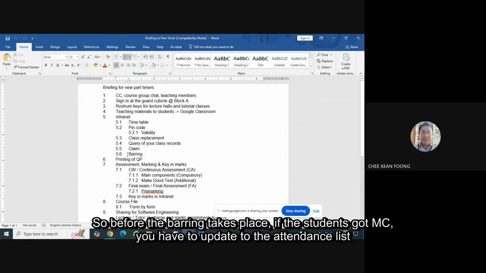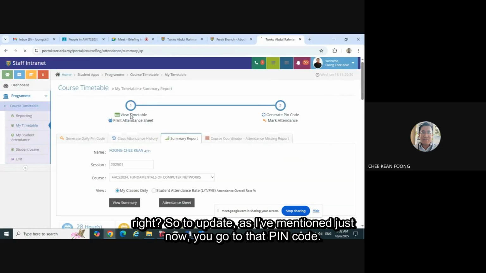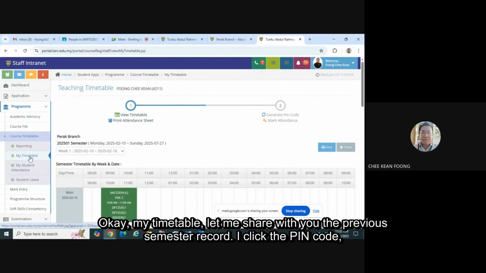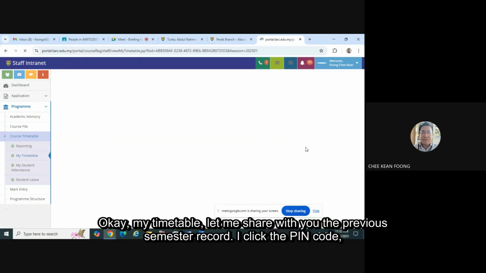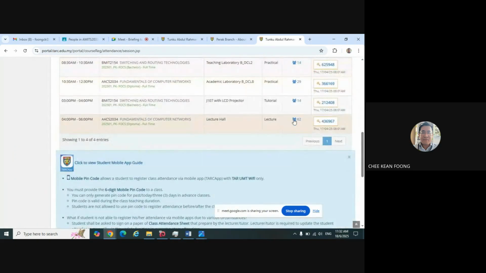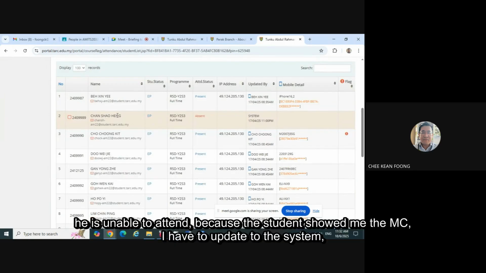So before the barring takes place, if a student has an MC, you have to update the attendance list. To update, as I mentioned just now, you go to that pin code. Okay, my timetable. Let me share with you the previous semester record. I click the pin code, and let's say this is the slot. I click on it. Say this student, Chan Sao Hing, informs me that he is unable to attend because he is sick. The student shows me the MC. I have to update the system.